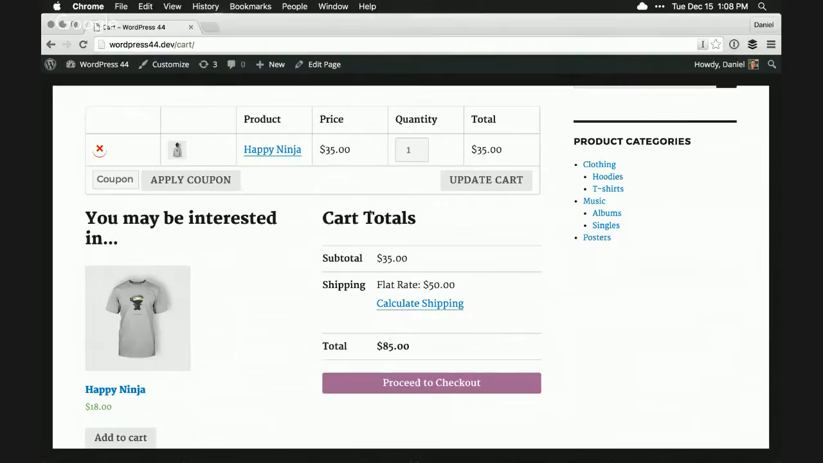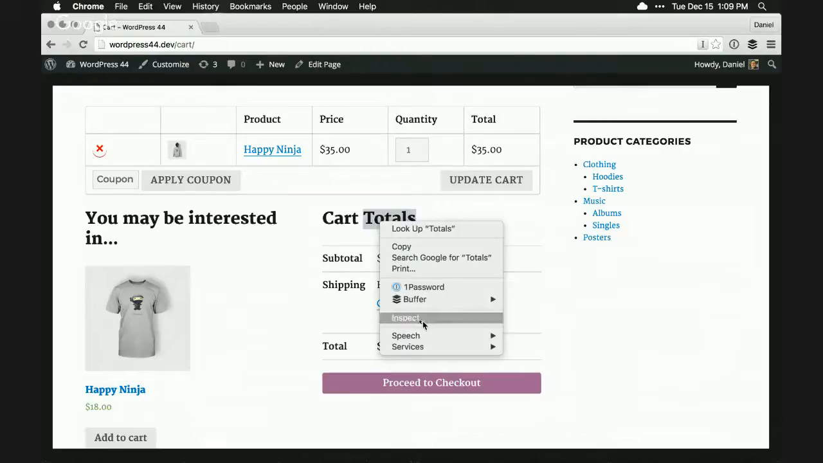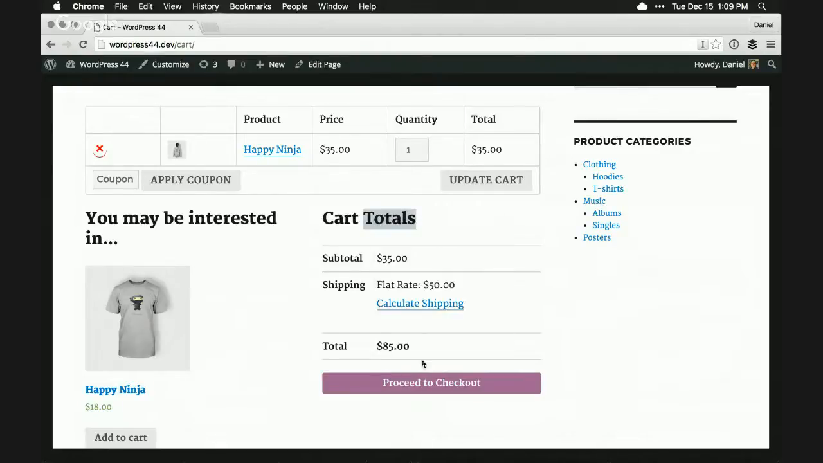And he had circled this section. How do I remove this section from my checkout page? The first answer that came through was appropriate, and folks suggested just using CSS to hide this section. So to figure out what this section is, I can inspect it.